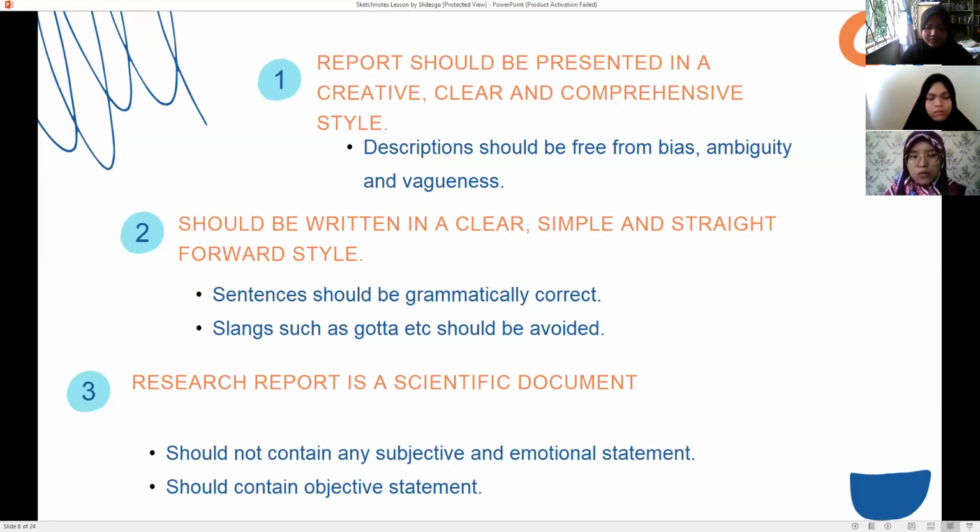The second one is your report should be written in a clear, simple, and straightforward style, which means the sentences that you write should be grammatically correct, and slang should be avoided. The third one is research report is a scientific document. Therefore, it is not the same as writing a novel, for example. So our report should not contain any subjective and emotional statements, and it should only contain objective statements because it is a scientific document.